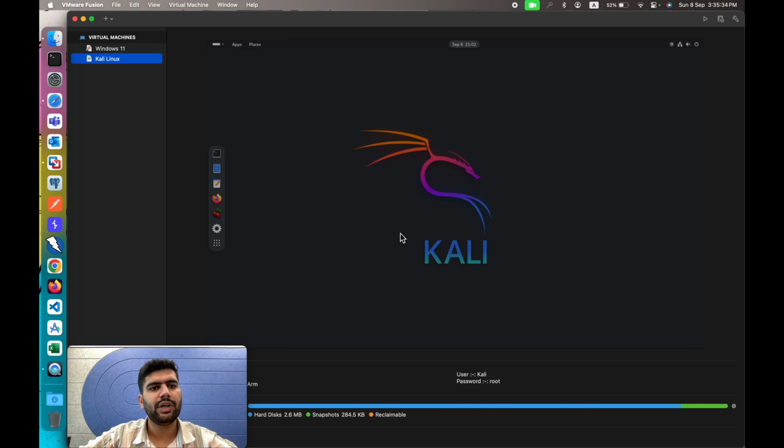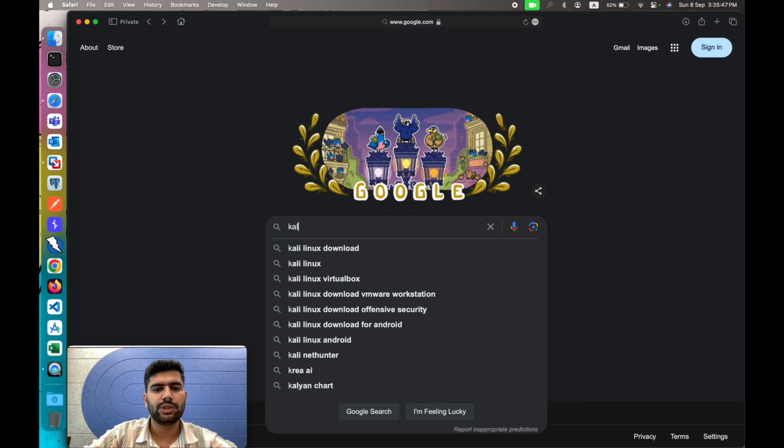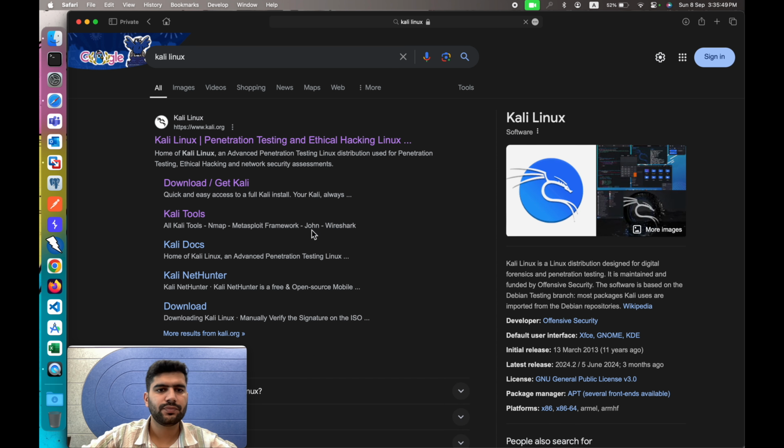Now after installing Windows 11, let's install the attacker machine, which is Kali Linux. To install Kali Linux, all we need is the ISO file. So let's download the ISO file first. For that, go to Google, search for Kali Linux, and open the first URL from kali.org.